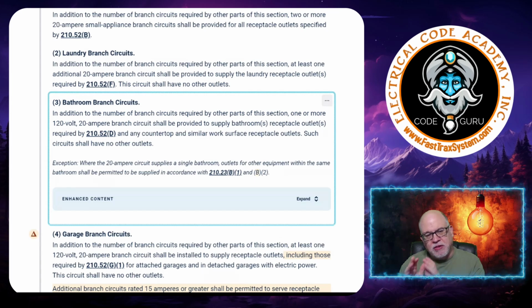Now, let's talk about this exception. So this exception, and I'll kind of illustrate what it's talking about. It says exception. It says where the 20 amp circuit supplies a single bathroom, okay? And it has a comma, so a single bathroom. Outlets for other equipment within the same bathroom shall be permitted to be supplied in accordance with 210.23B1 and B2.